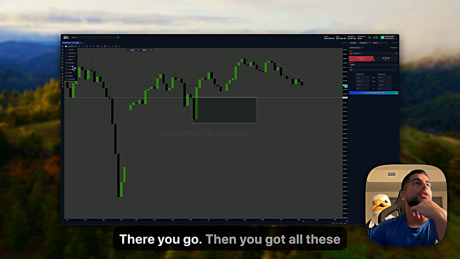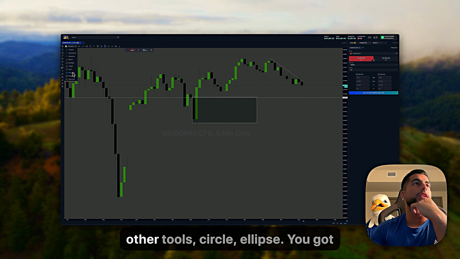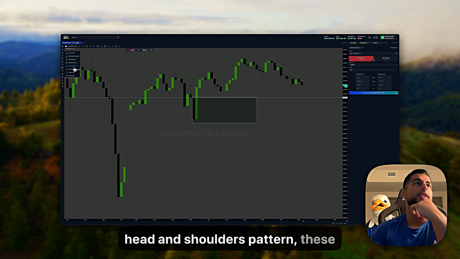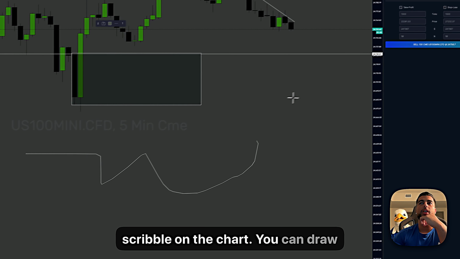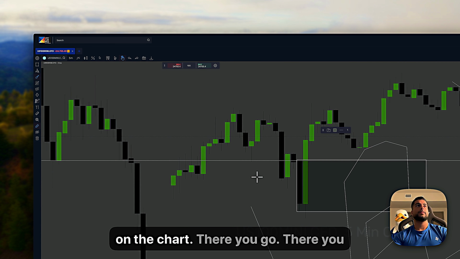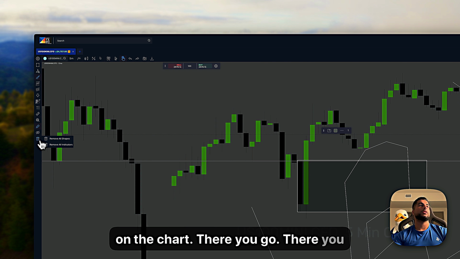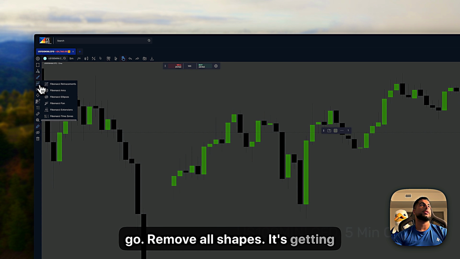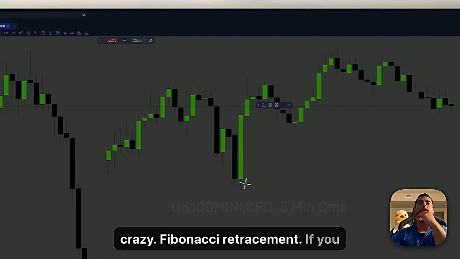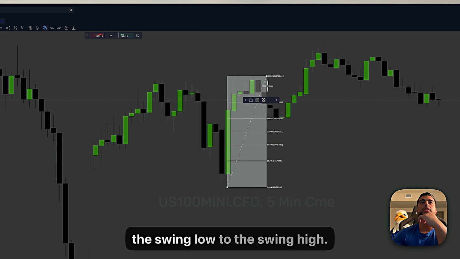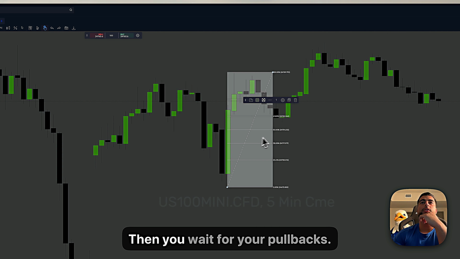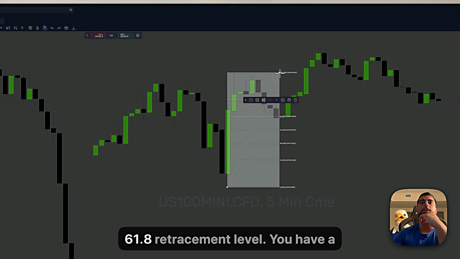There you go. Then you got all these other tools, circle, ellipse. You got head and shoulders pattern, these different patterns here. You can scribble on the chart. You can draw on the chart. There you go. Remove all shapes. It's getting crazy. Fibonacci retracements. If you guys like the fib, you can use it from the swing low to the swing high, and then you wait for your pullbacks. 61.8 retracement level, you have a reaction here.